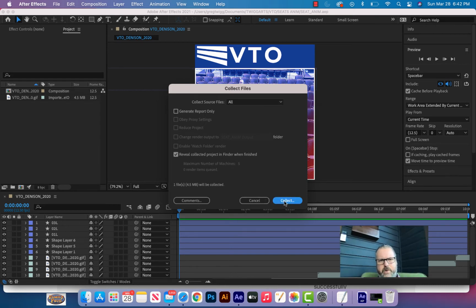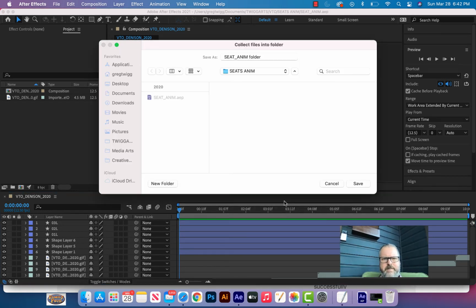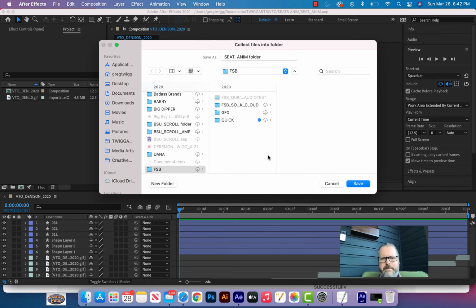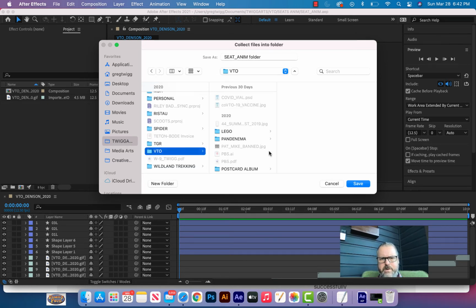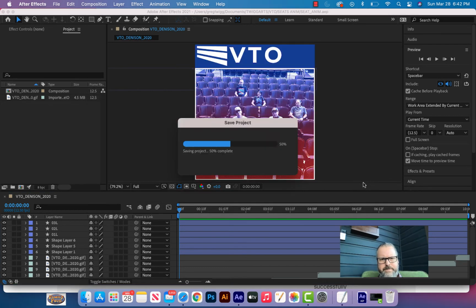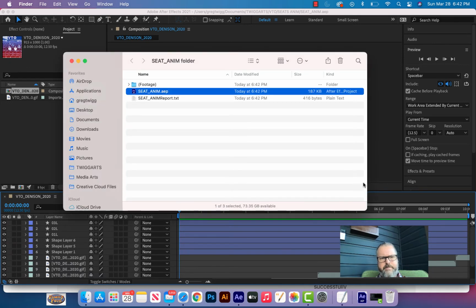And it says, all right, cool. In order to collect, maybe it says save first. It didn't, but sometimes it does. So, all right, find somewhere to do this. For me, this is just for my band, VTO, and I'll just call it that. It's fine. But it's going to create a folder. So you can see right here it says folder. You hit save. And then it's done. Bam.